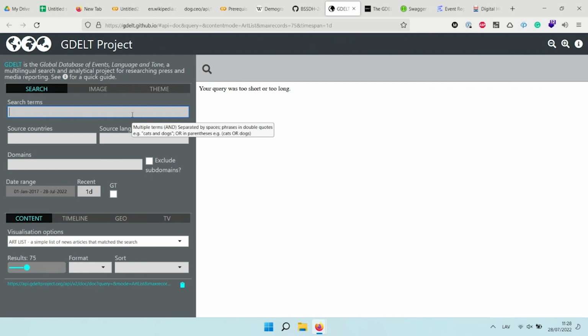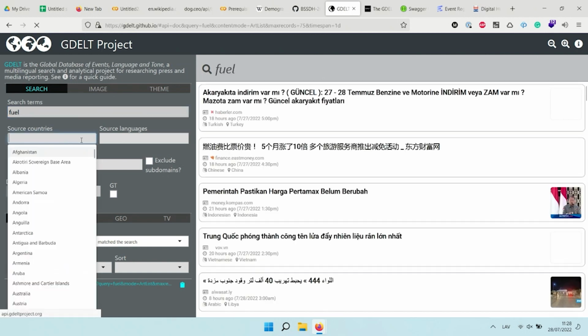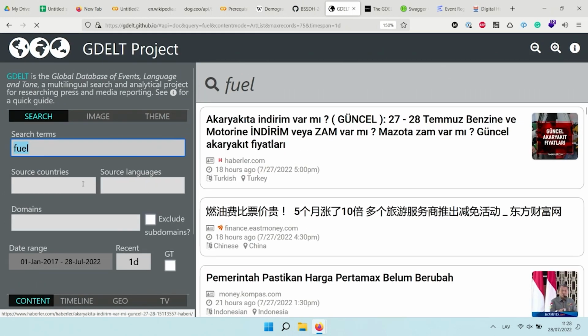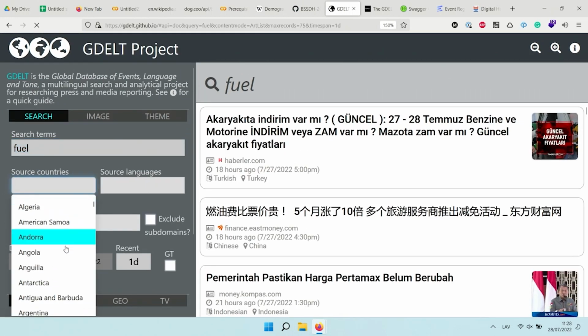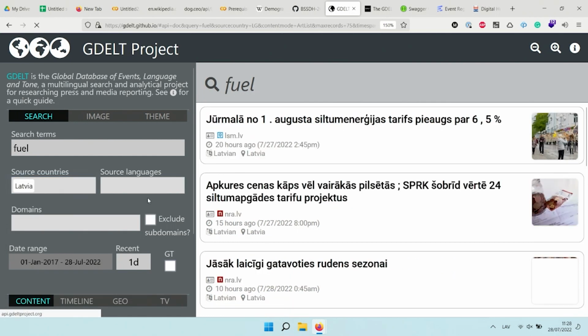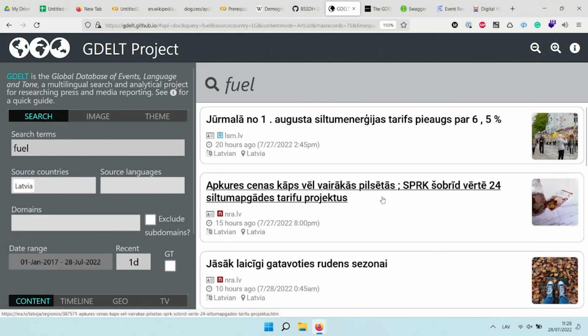And the cool thing that it does is that I can, for example, search for fuel in English, and if I choose source country, maybe try to make it a bit bigger. So if I choose a source country, let's say as Latvia, it returns me articles about fuel in Latvia, although I used an English word.